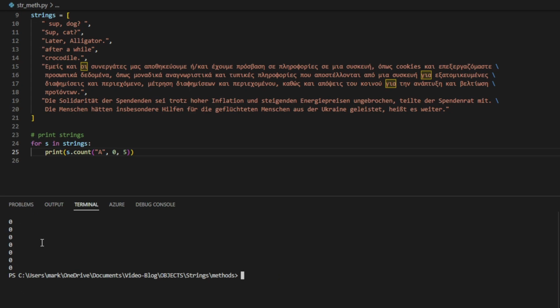And you can see there's none. If I do 5 through 10, you can see it found it again. So that's how count works.